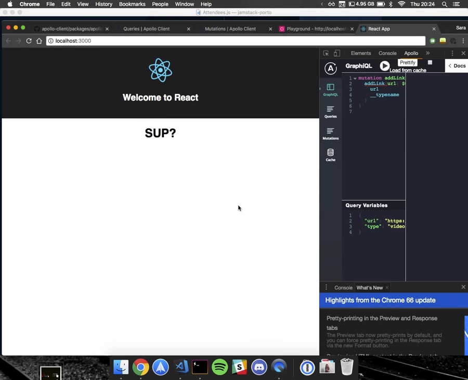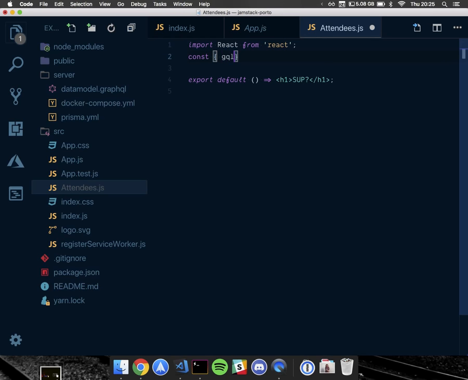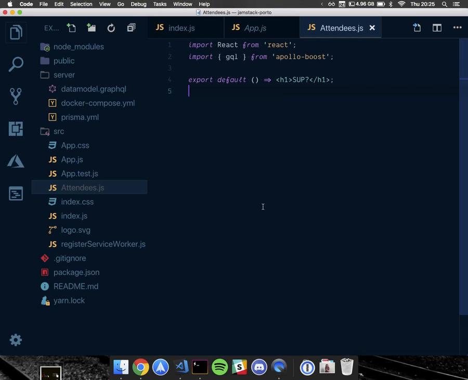So what do we need to do? We need to get all the stuff from the server and put it back in our page. We need GQL, which is the query language for GraphQL. I don't know why it's called GQL. I don't work for Apollo. So const GQL, and we need to import this from Apollo Boost. It's GQL, GraphQL. But still, I don't know why you gotta eat all the syllables.